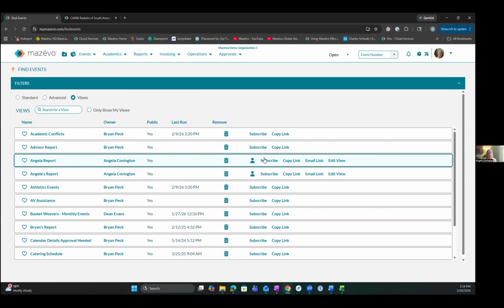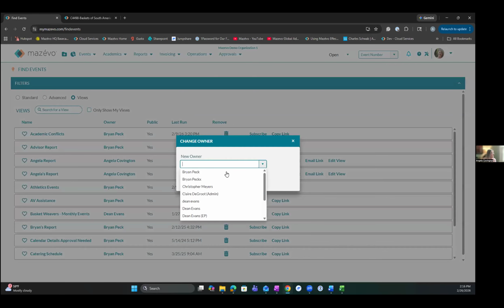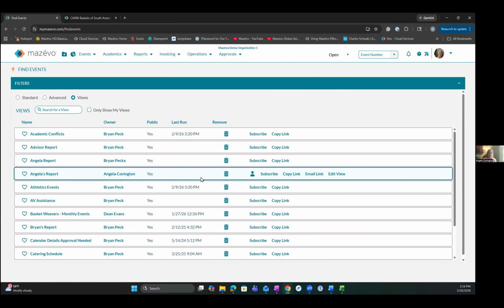One thing to keep in mind if you're subscribing somebody else to this is an interactive report, and they do need to be a Mazévo user and logged in order to be able to pull the information. Something new that we just came out with a few weeks ago is you can now change the owner of a report. So if you'd like to change this to Brian, you can change it over and move it to him.